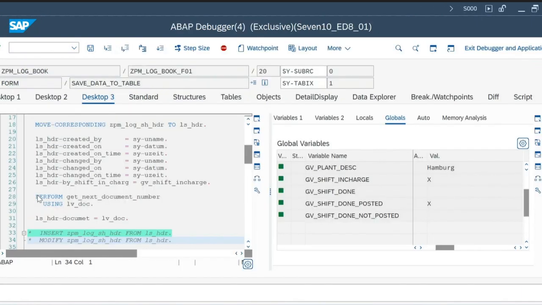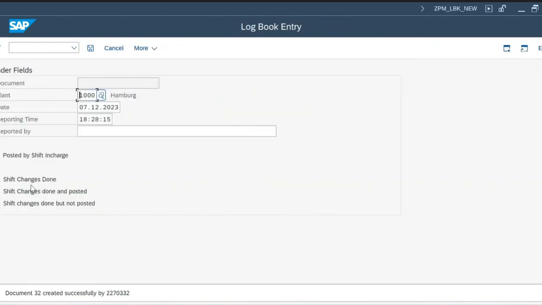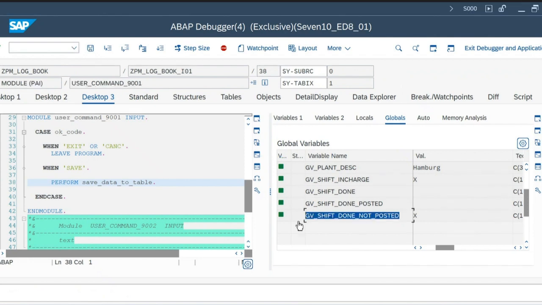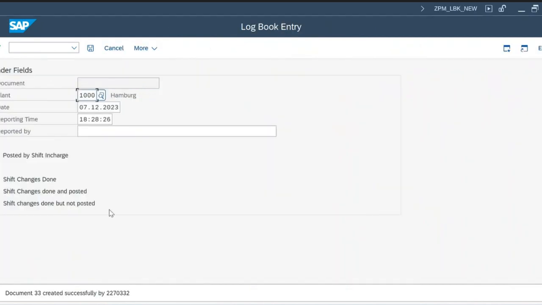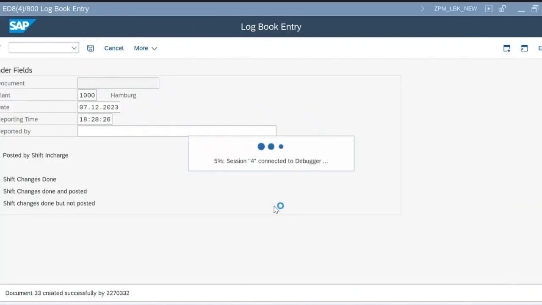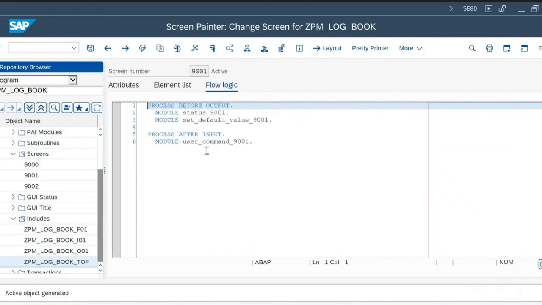This one, right? F8. If I select this one, click save. This one is getting as X. If I select this one, then this one is getting X. Is it clear, guys? Yes, sir. So I know that if this is X, it means I have selected shift changes done. If this is selected, posted and not posted. So I have to write the code here.